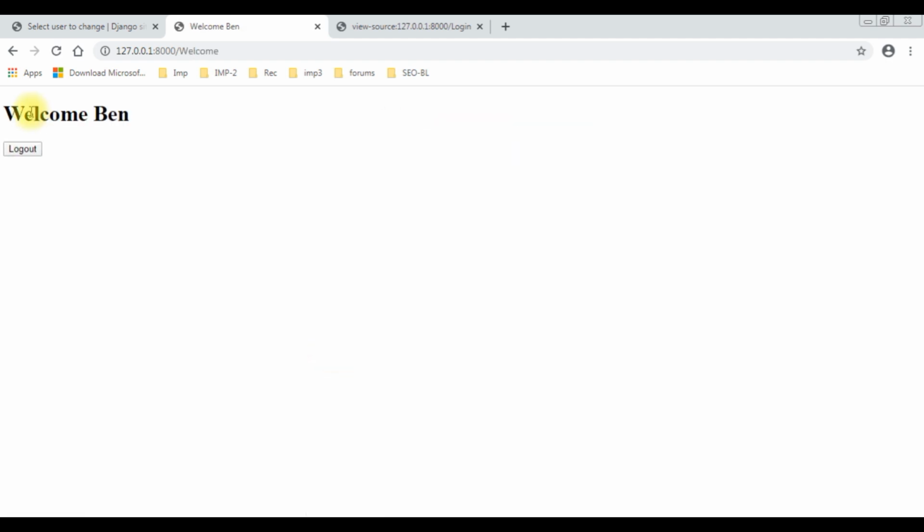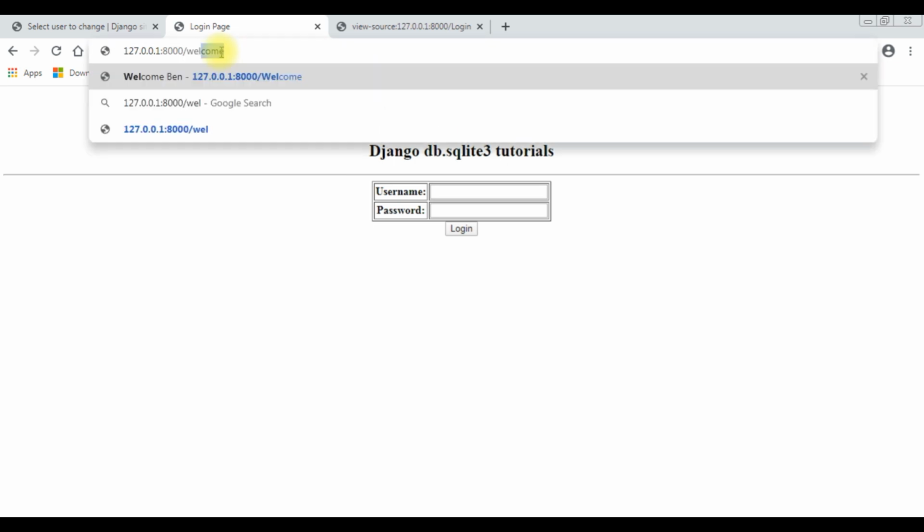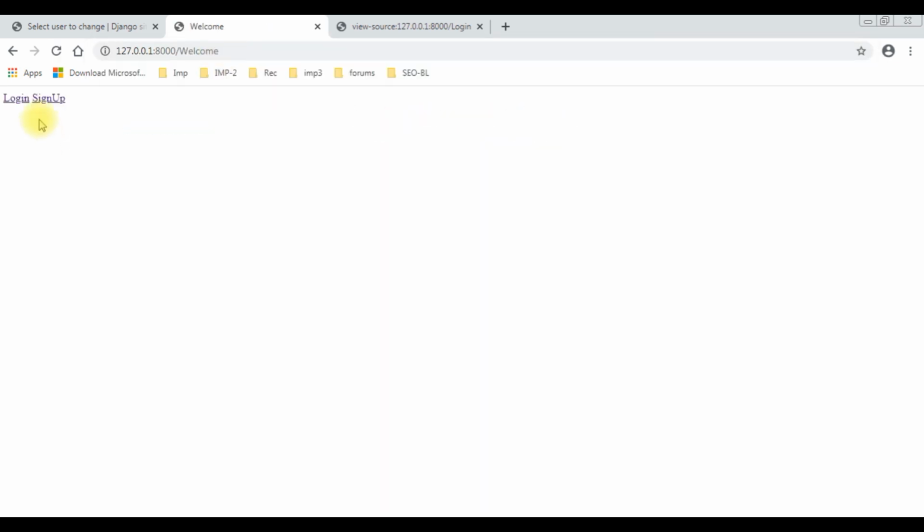So it's redirect to the welcome Ben page. Now when I log out, see here we redirect to the login page. Now when a user tried to visit the welcome page, see notice here that we got the login and sign up.